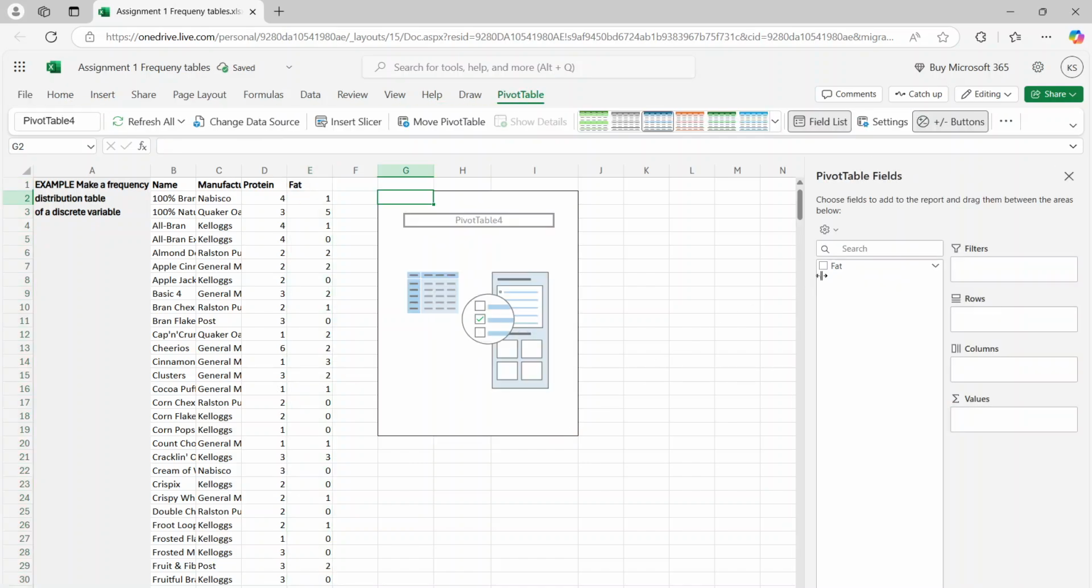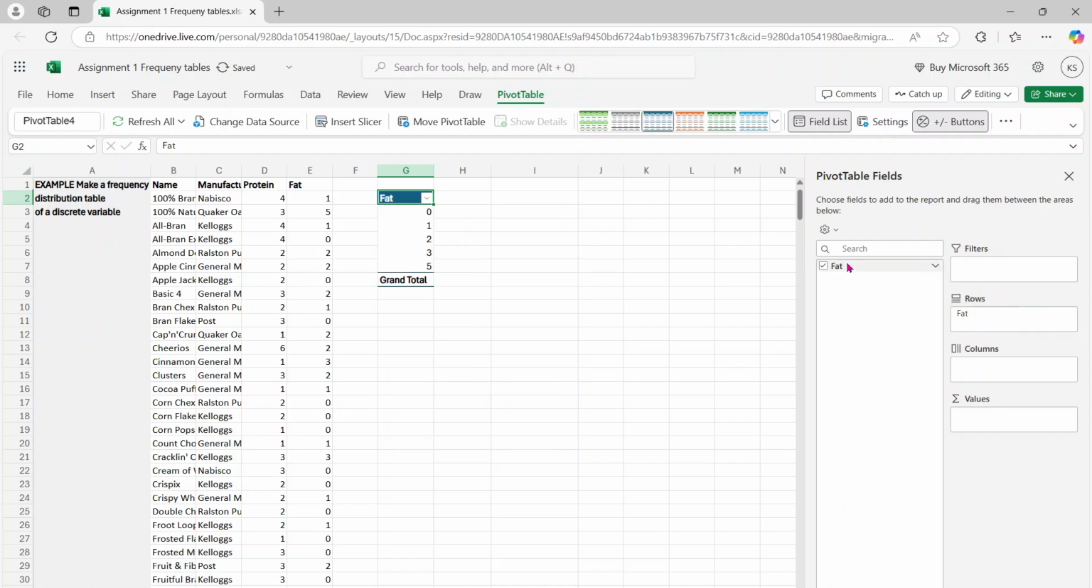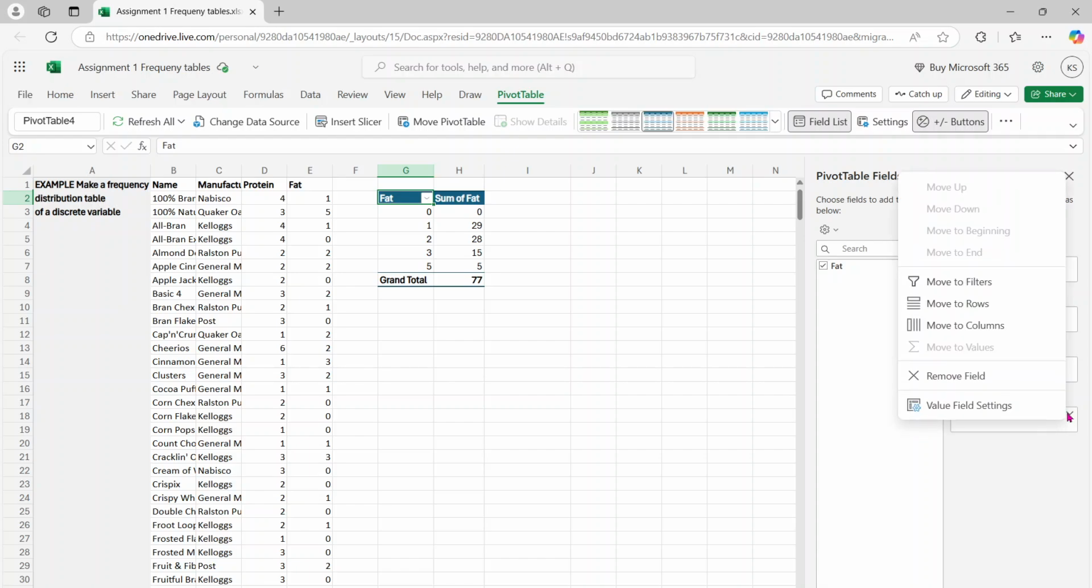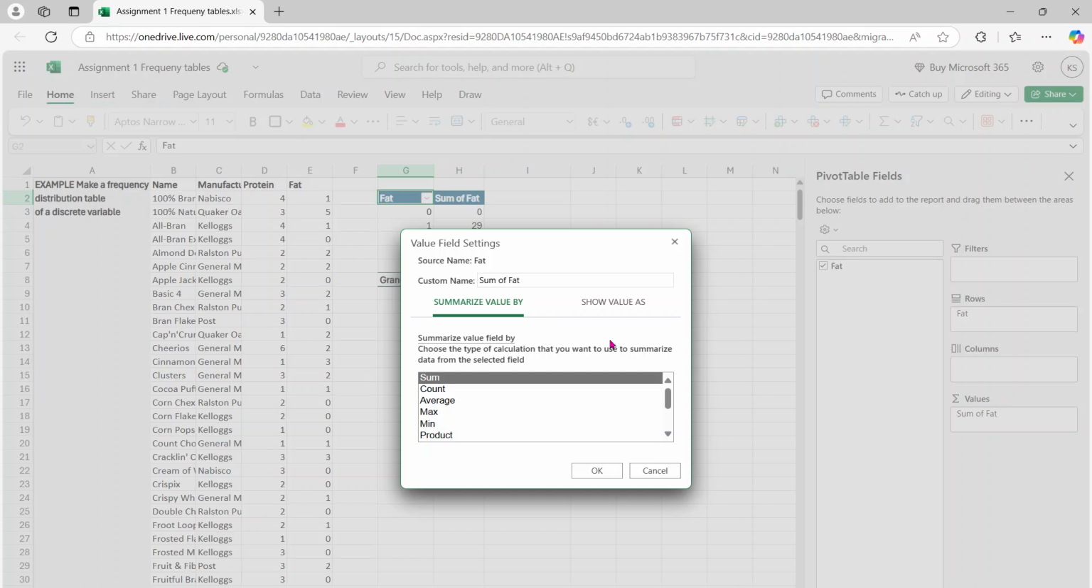Now, again, we're going to select our variable and put it in rows. And again, we're going to select our variable and bring it down to values. But because this is a discrete variable, it's actually giving us a sum, not a count. We want a count. So we're going to go over here, select this and the little drop down menu, go to value field settings, and summarize values by count, which is what we want.